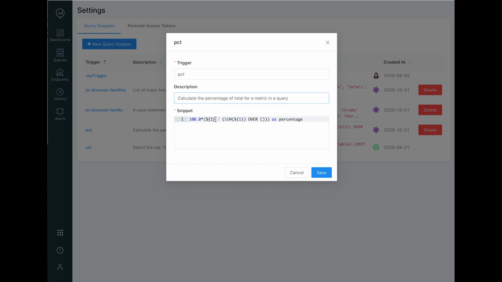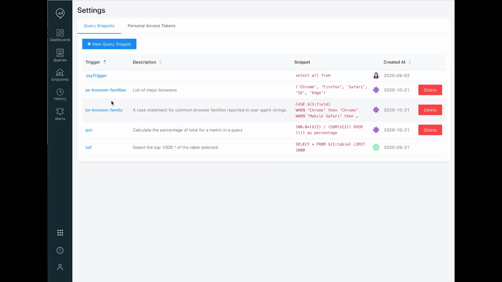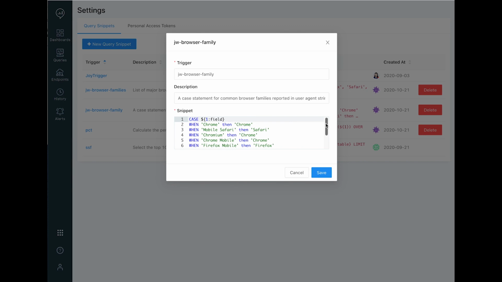And within the definition of the snippet, you can see these $ and then curly braces, curly brackets. This indicates where the cursor is going to auto jump to after the query snippet has been inserted into the query. So because there's two markers here indicating the first insertion point, immediately after tabbing, I can type in two places at once. On the browser family case statement, I actually named these. One is called field. It appears twice. And then there's also a second insertion point called alias.